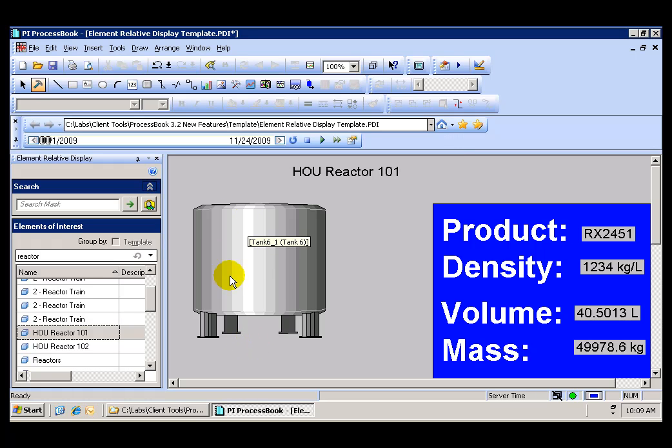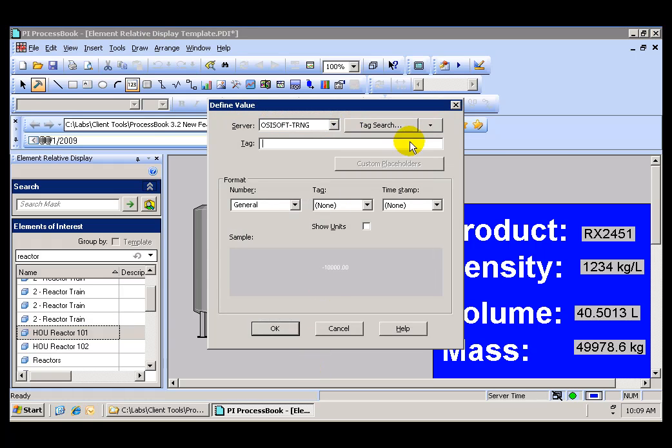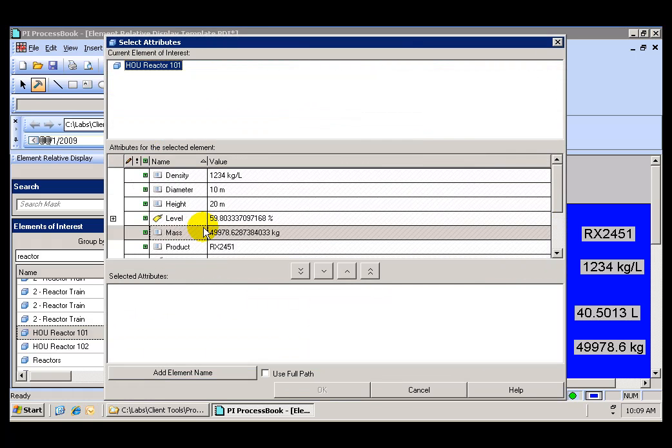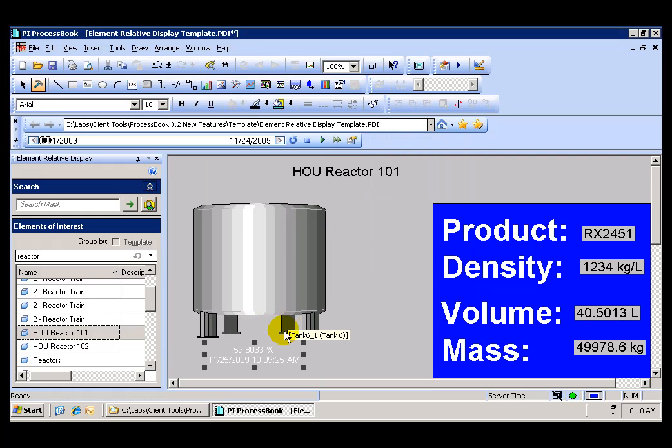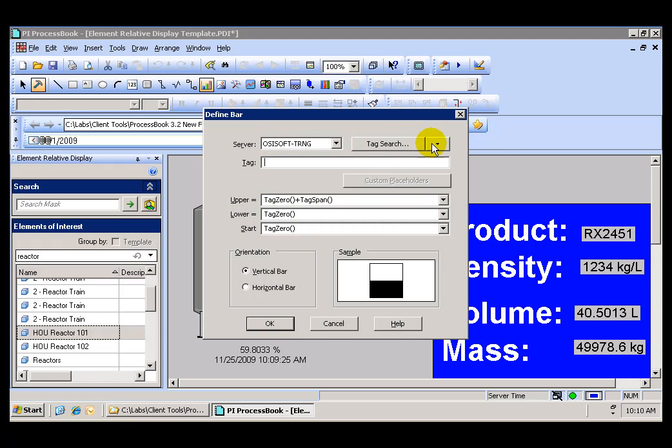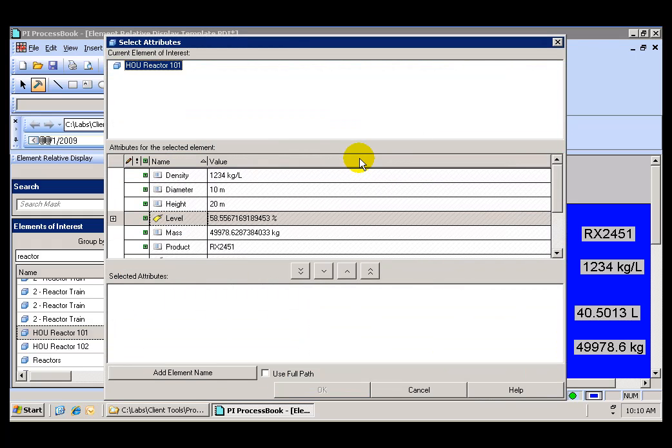Now I would also like to show an indication of the level in my reactor in 2 ways. One is by showing a value below the reactor. So I'm going to select again level, click OK, show the units and also the timestamp at the bottom of the value. I'm going to change the color of the font to black, try to align this a little bit better, and also provide a graphical display of the level using a bar.